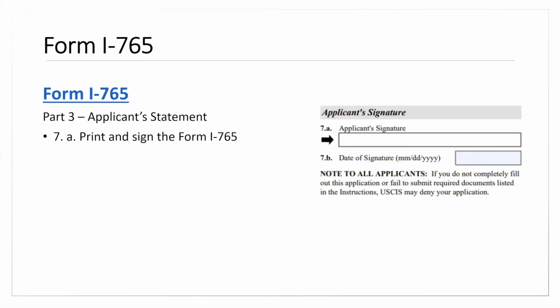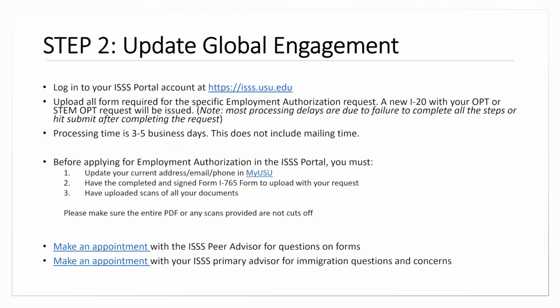On the Form I-765, again, you need to sign this document. So make sure that you sign this with black ink and date it the date that you fill it out. We're going to ask that you provide all of this document in its full entirety to our Global Engagement portal. The reason why is that often students will fill it out later, or fill it out after they've spoken with an advisor, or upload an incomplete copy.